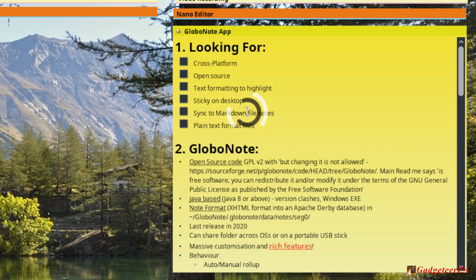In fact, most of the sticky note apps store their files in the form of a database, usually a MySQL file or something similar. And it's the same with GloboNote as well. If it had been able to do it in Markdown format as a sticky note app, then I would have maybe considered using it as my primary notes application.